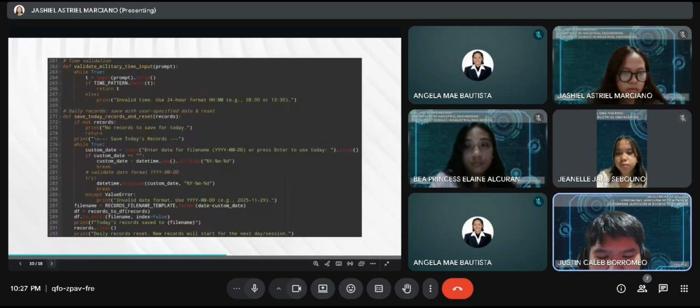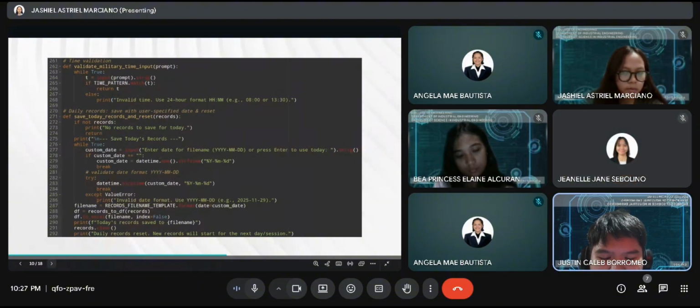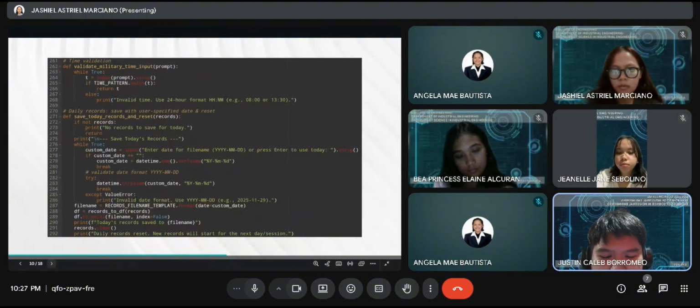We validate time using a function that checks if the user typed military time formats such as 08:00 or 13:00. This prevents invalid inputs from being saved. The function to save daily records lets the user choose a custom date for the file name. After saving, all in-session records are cleared for a fresh start.